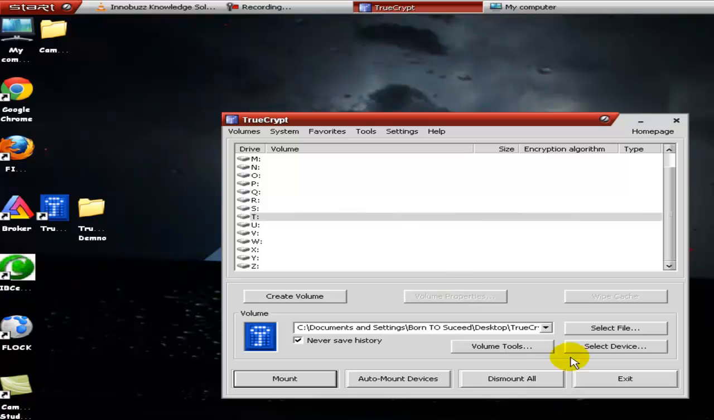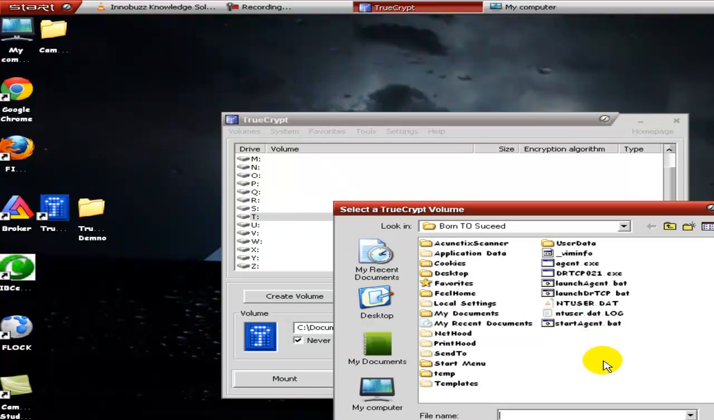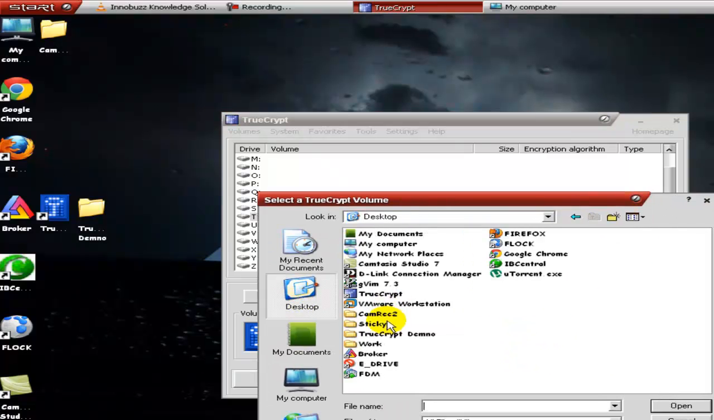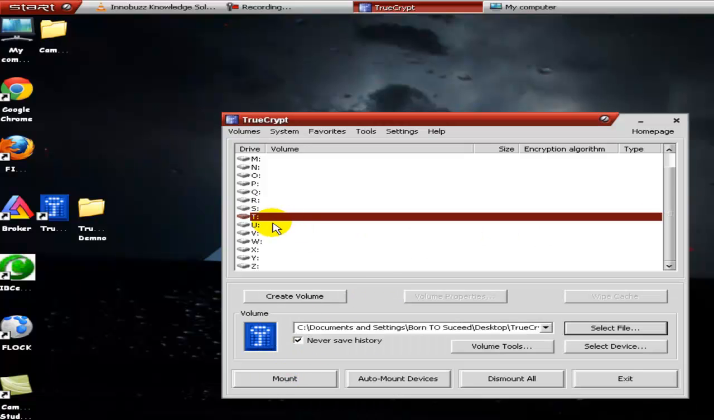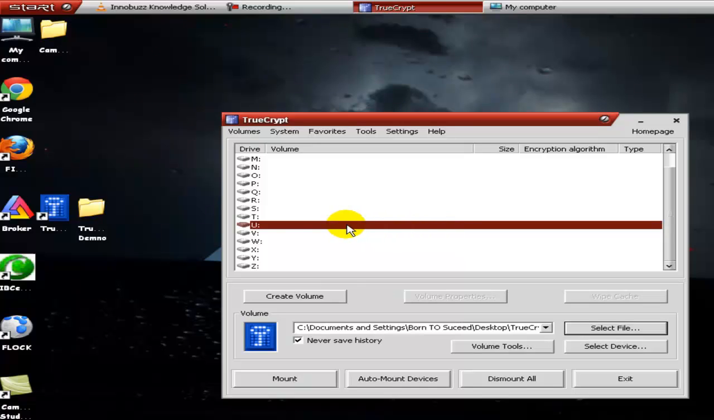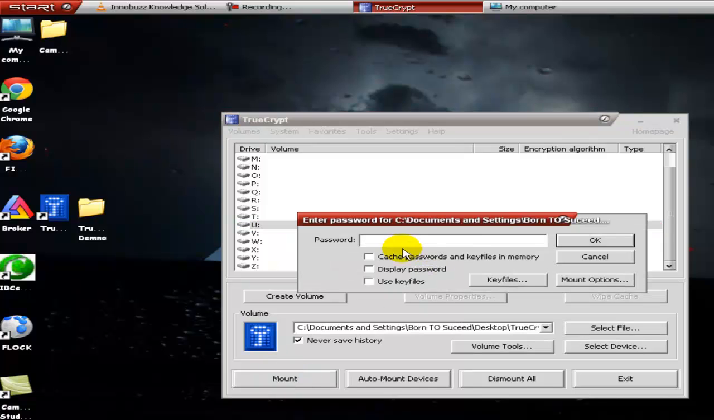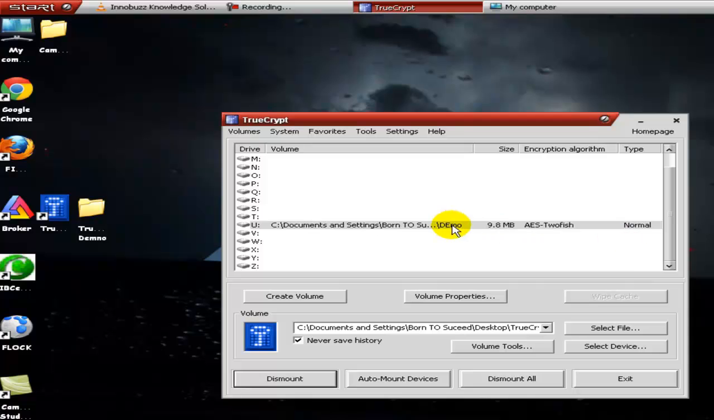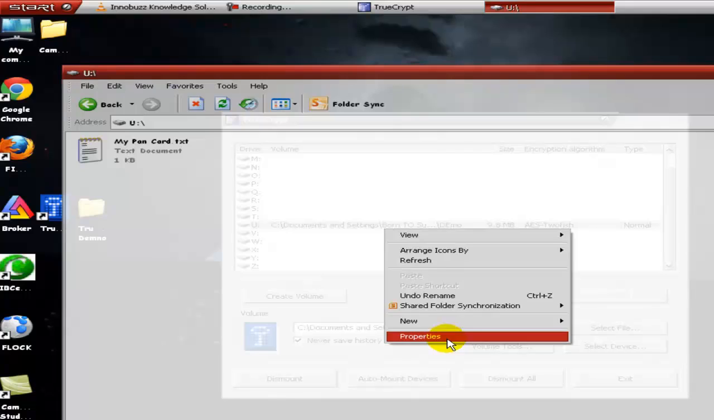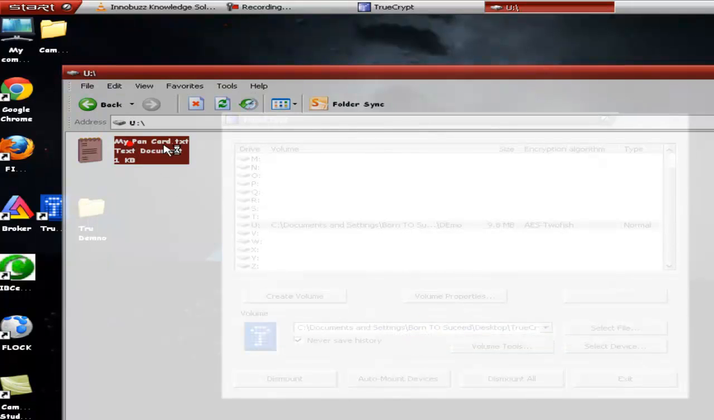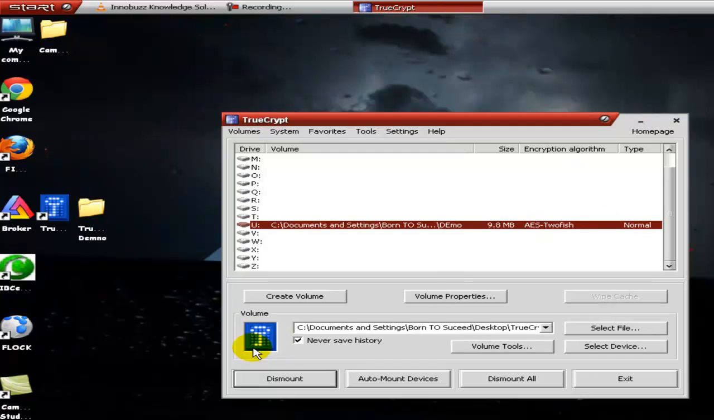Again, you can follow the same procedure. Select file, desktop, TrueCrypt demo, open, choose drive letter. This time I should choose U, and then mount. It's asking for password, Innobus. The file has been mounted. Go to my computer icon, view this available drive, click on it, and my PAN card comes up here. Let us unmount it again.